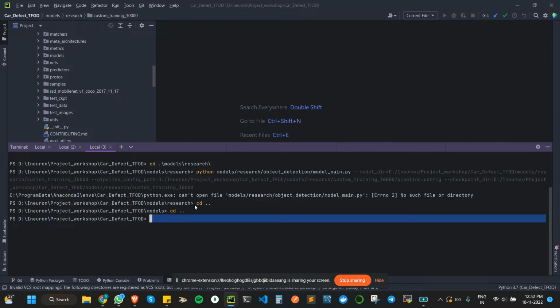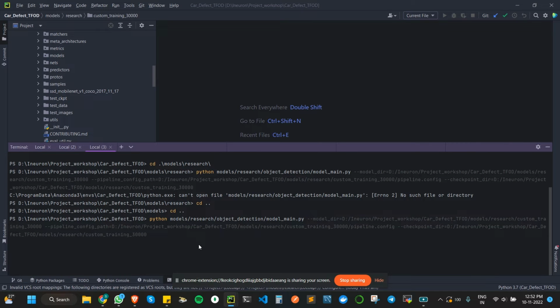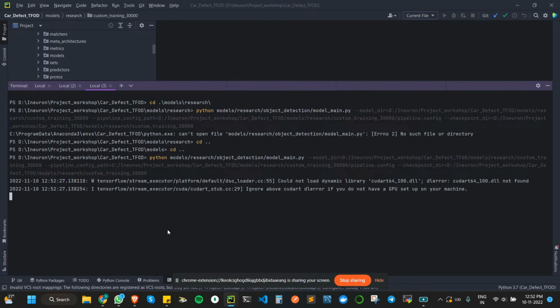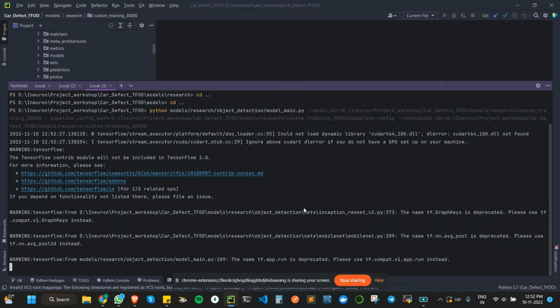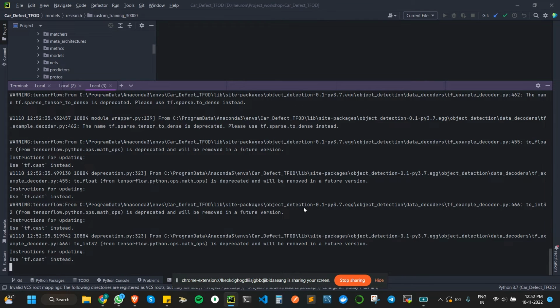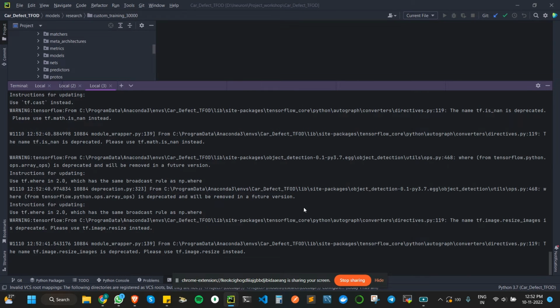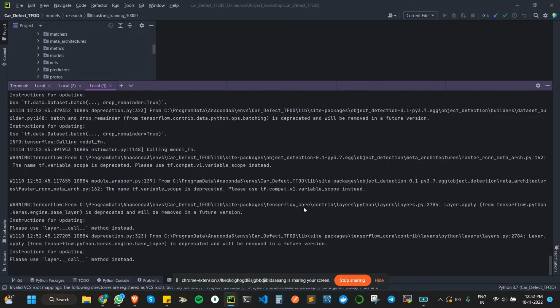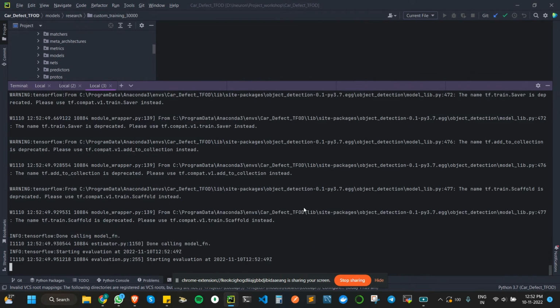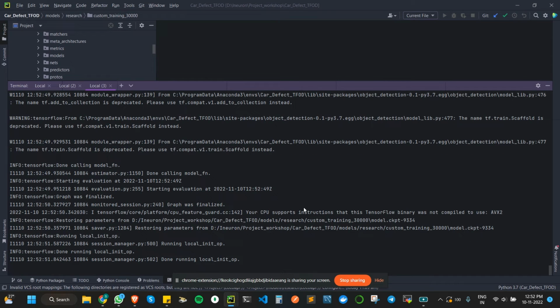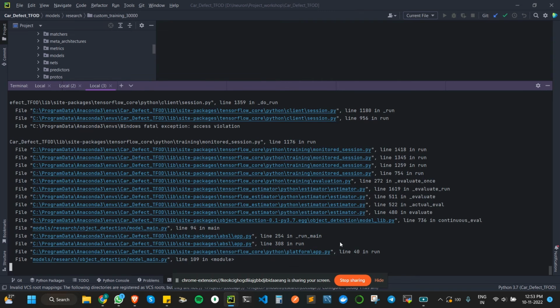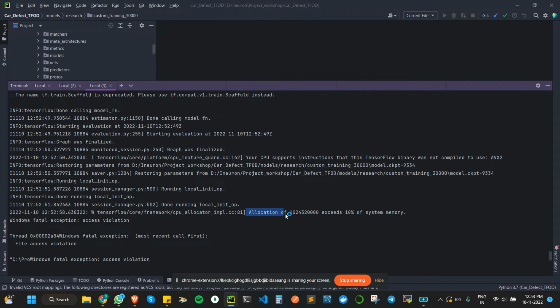sorry, there is an issue since I was inside this research folder, so it gives me an error. So I came back to the root directory itself, and if I paste it and run, I'll get an issue because of excess RAM usage. See, it's showing it's allocating this much memory, which is exceeding 10 percent of the RAM.